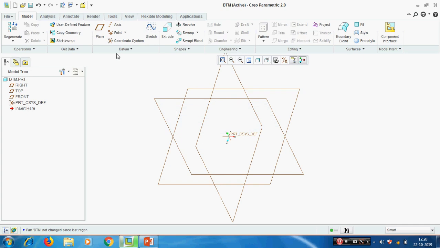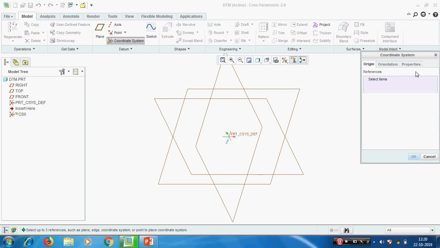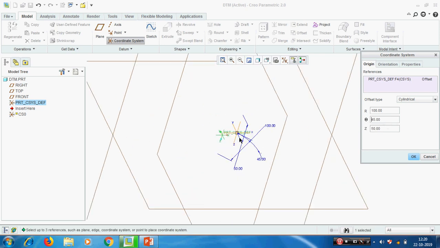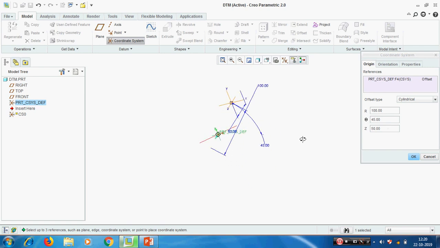Okay, we will see how to create cylindrical, spherical, these things. Create coordinate system, select the default as the reference, then instead of Cartesian give cylindrical. These things you already know. What is a cylindrical, what is a spherical? Radius means radius of the cylinder, 100 mm. Z, if cylinder, how much height from the base? 50 mm. Then one angle we have to give with respect to vertical, 45 degree, see, like that.